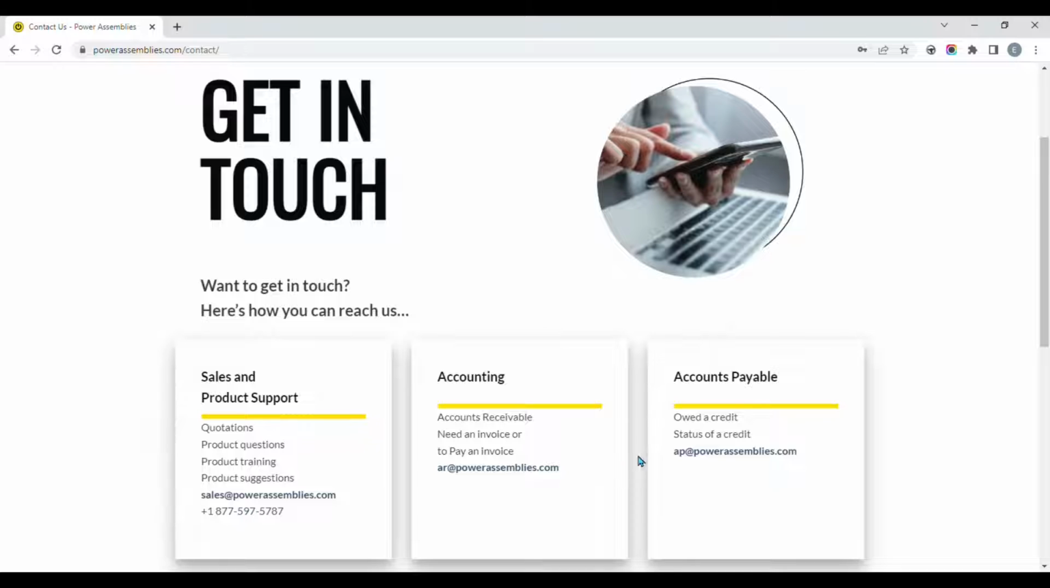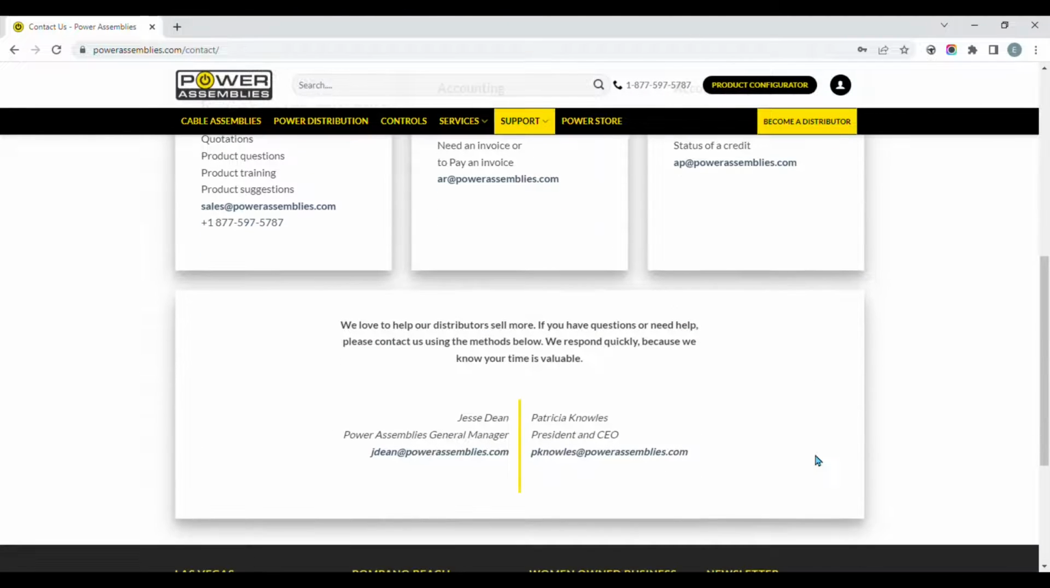For questions regarding accounts receivables, you can reach us by email at ar@powerassemblies.com. For questions regarding accounts payable, you can reach us by email at ap@powerassemblies.com. For any other unrelated questions, you can reach our General Manager, Jesse Dean, at jdean@powerassemblies.com, or our President and CEO, Patricia Knowles, at pknowles@powerassemblies.com. We respond quickly because we know your time is valuable.